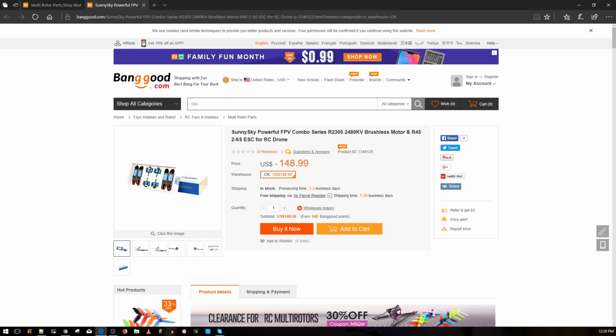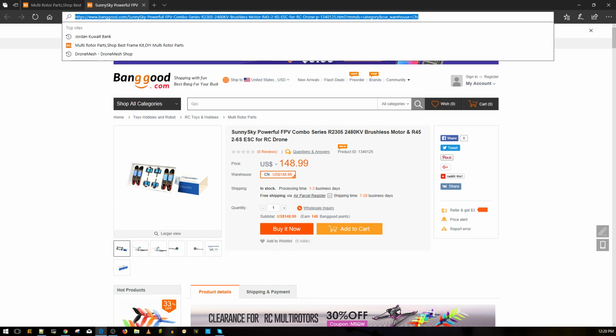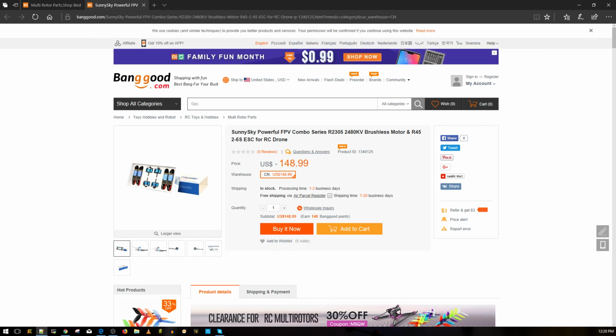So Sunny Sky motors are really good. Spedex does pretty good ESCs. So if the motors perform very well, like a premium motor, and the ESCs perform pretty good, then this is a really good package deal, I think.